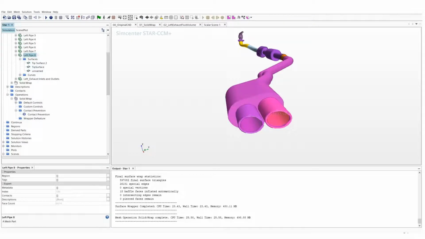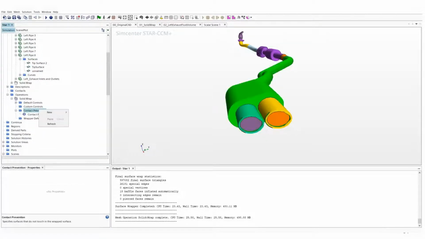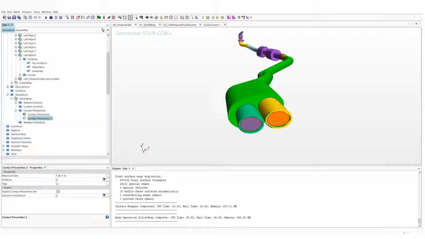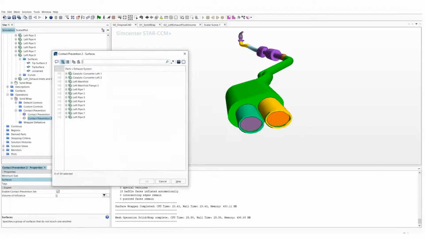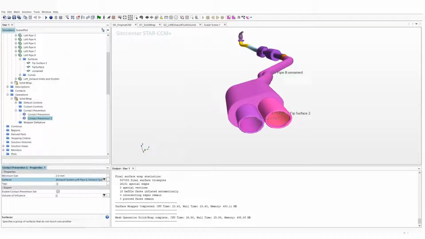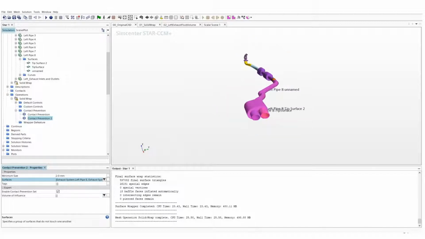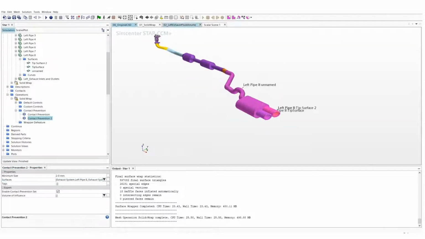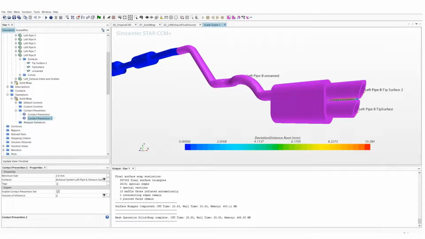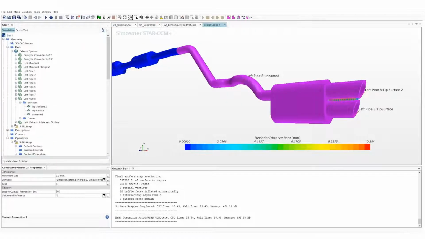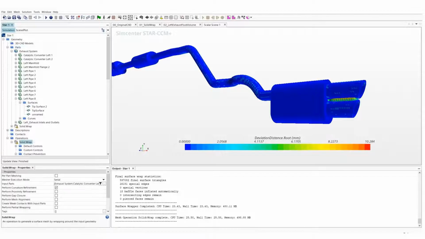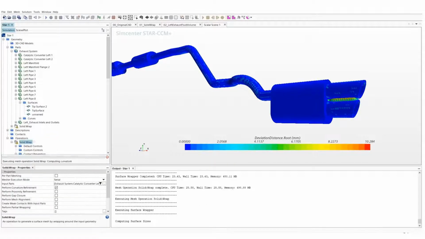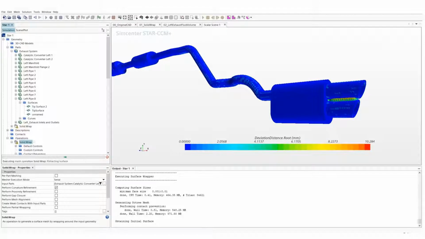So this is left tailpipe 8. So I'm going to go ahead and create again a one group contact prevention for the tailpipe. Similarly, it's going to be 2 mm to resolve the gap between the tailpipes. Select left tailpipe 8 and click OK and execute. So before that, let me go ahead and open the scalar scene and keep it ready for us to understand once the wrapper is completed if the tailpipe problem has been resolved or not. Right click, execute. So once this is completed, you can see that both the tailpipes are separate.